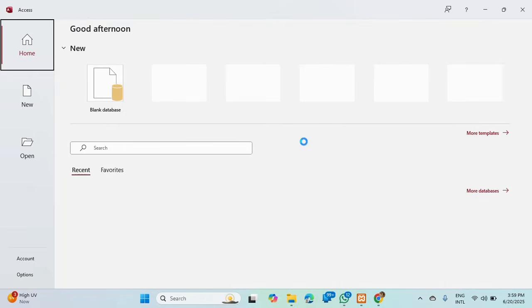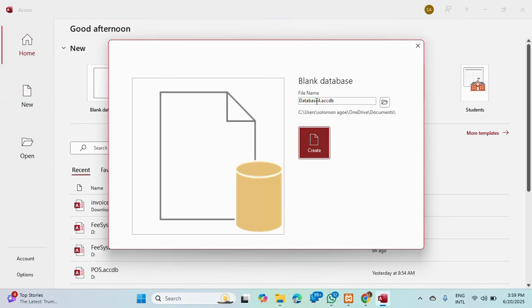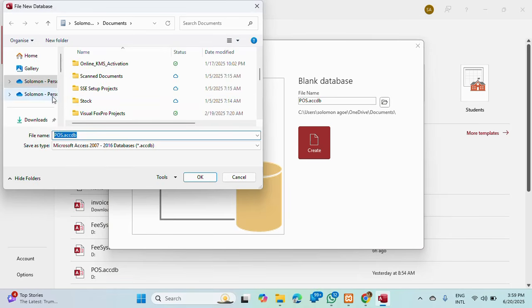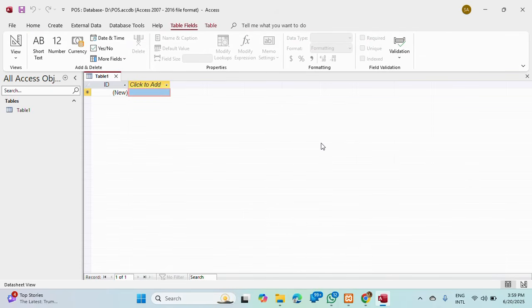Okay. So I'm going to create a new database, a blank database. So I click on blank database. I am going to change the name. So let me change the name to, I'm going to say POS, just like that. Then I will select a place to save that. I'm going to use my drive D. Okay, this, and I will just say okay, and I will create. All right, so the database has been created. Now we're going to create the tables. So I think in this video we are going to be concerned with how to create the tables in MS Access.